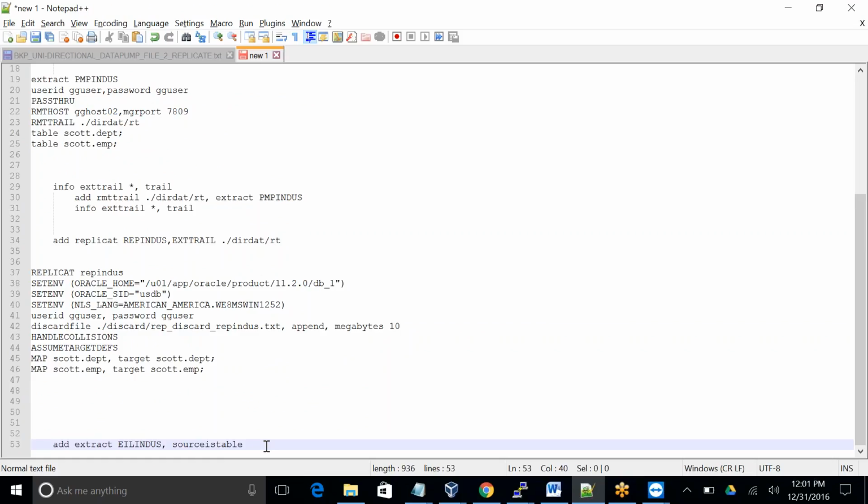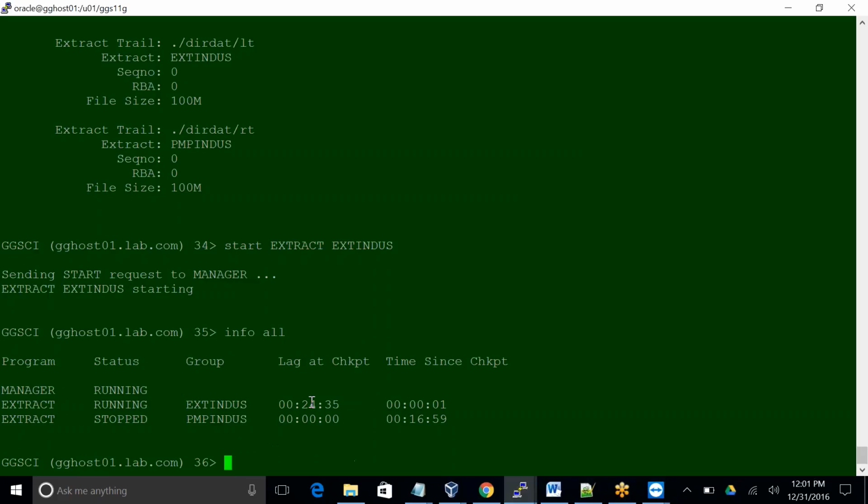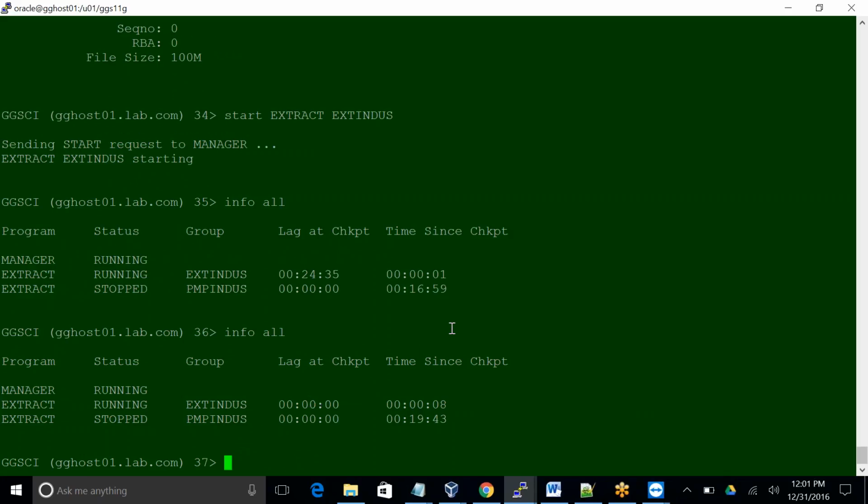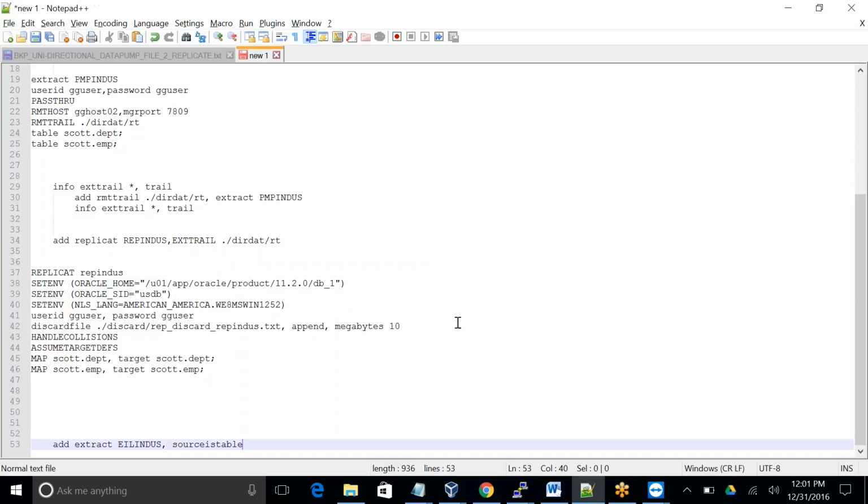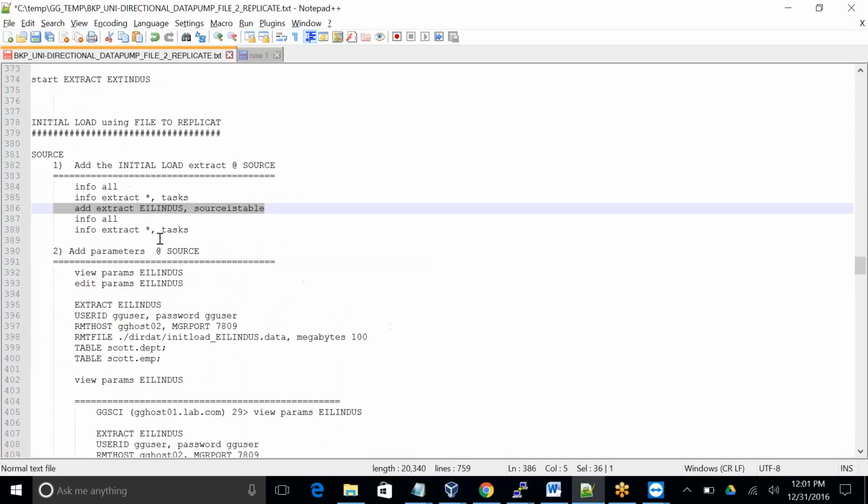Please note that this extract is not the change synchronization extract. We are going to configure it only once, during the initial load time. Once it is done, the purpose of this extract is fulfilled, so it is not required afterwards. Hence it will not be reflected in the general section with the info all command. Info all will not show that.